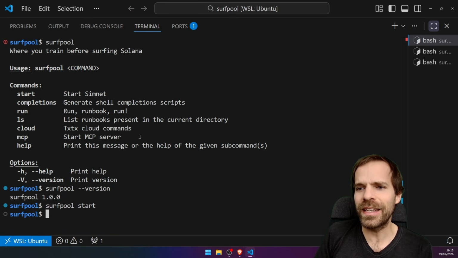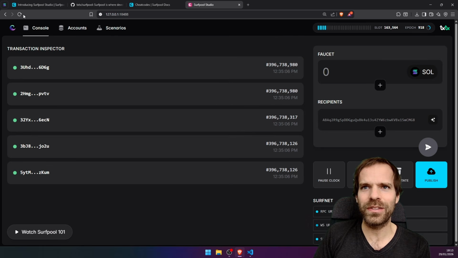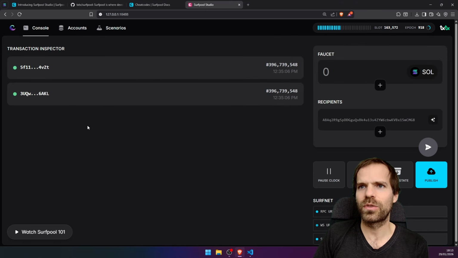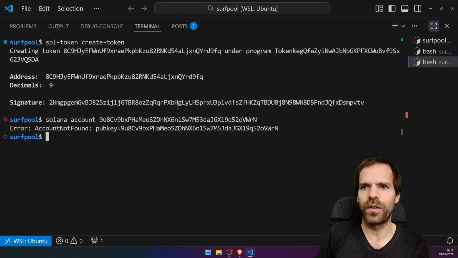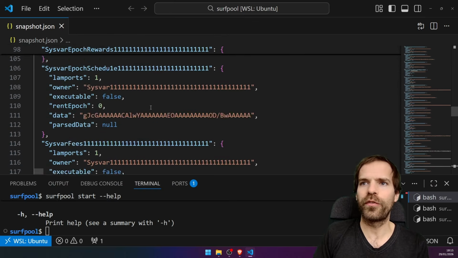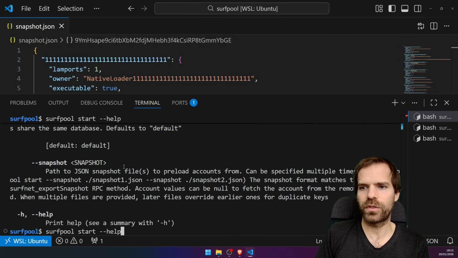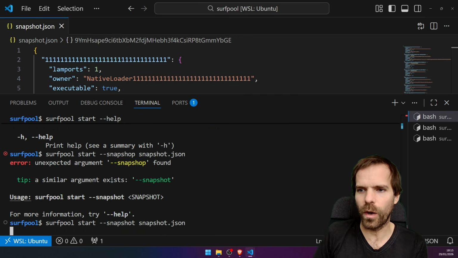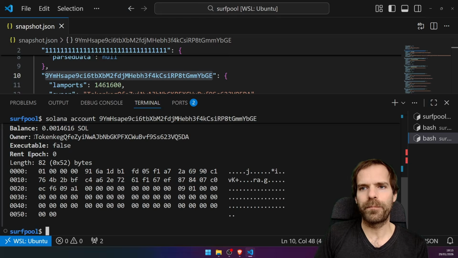First of all, what happens if I kill Surfpool and start Surfpool again? Then we're basically clean again, right? So if I refresh that, then it's just the 2 initial transactions and my tokens are gone. This account is gone. I could probably start this with a snapshot. There we go. So I do have the accounts then. If I store that thing from before as my snapshot, then I should be able to say surfpool start with this snapshot. Snapshot, not shop. There we go. Preloaded 25 accounts from snapshot. And then yep, then I have this account.